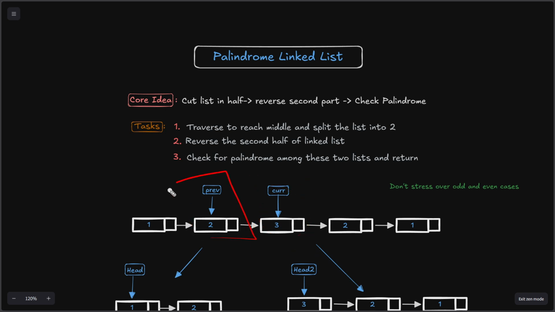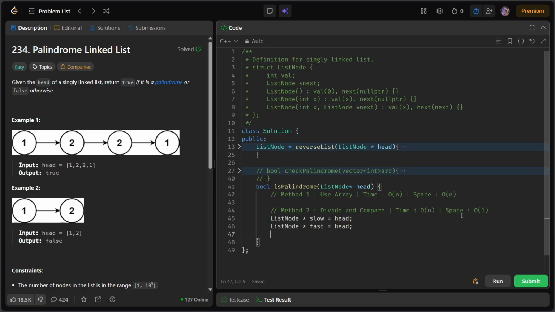The slow is not going to reach this. Slow is going to reach this current. So let's see this one. ListNode* previous is equal to nullptr. Next we'll traverse. So while fast and fast next.